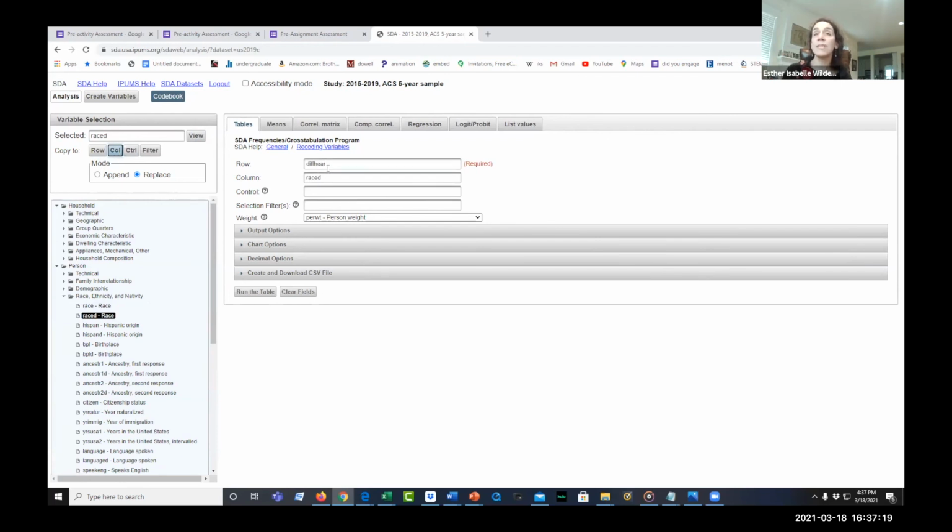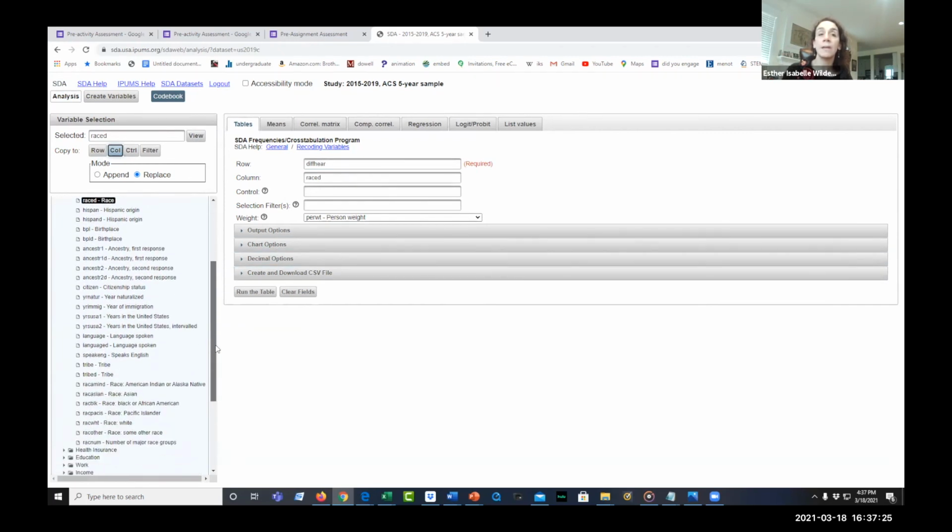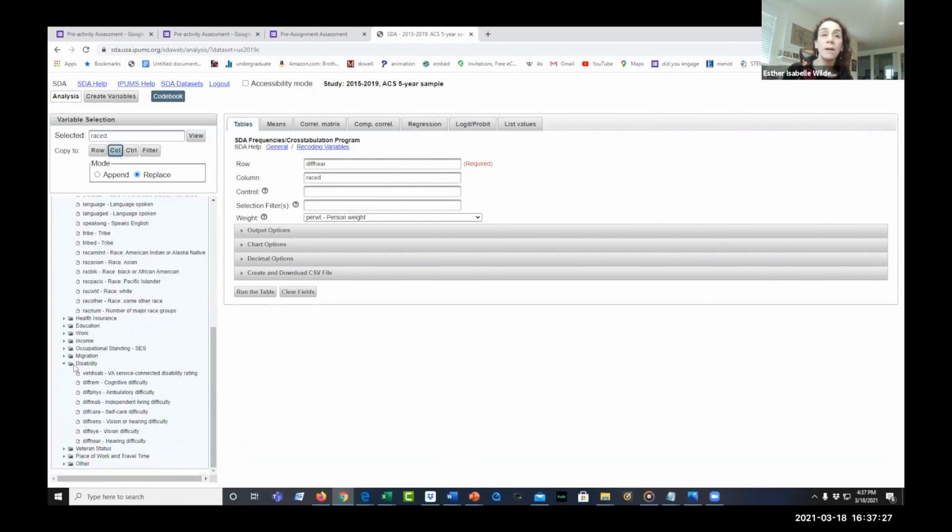By the way, you see here how it says difficulty hearing, diff hear? That's the name they gave to the variable for having a hearing impairment. If I scroll down here under disability, you see it says diff hear for hearing difficulty. You can actually just write that in. You don't even need to click. If you want, you can just go to row and write diff hear. Then you just make sure you have the right name.